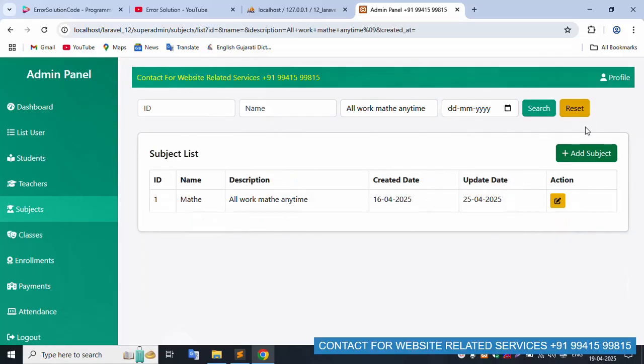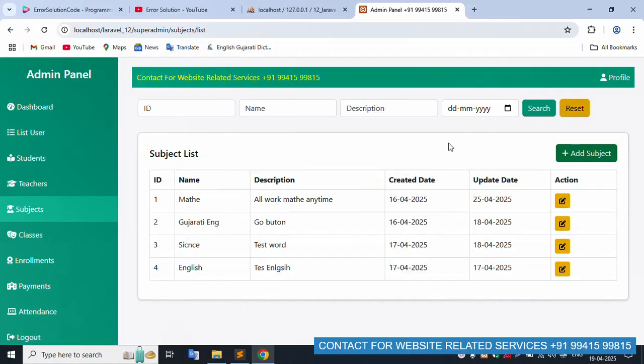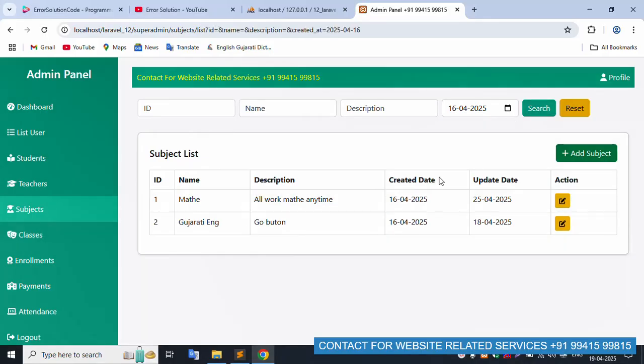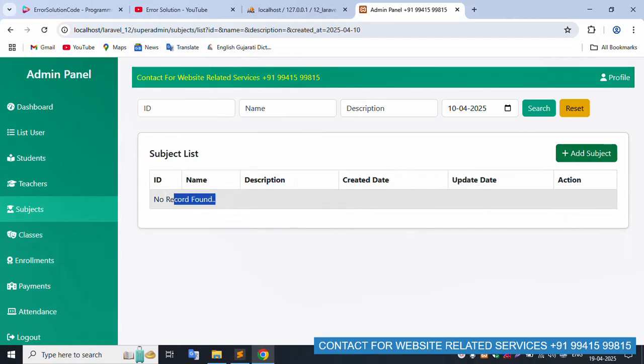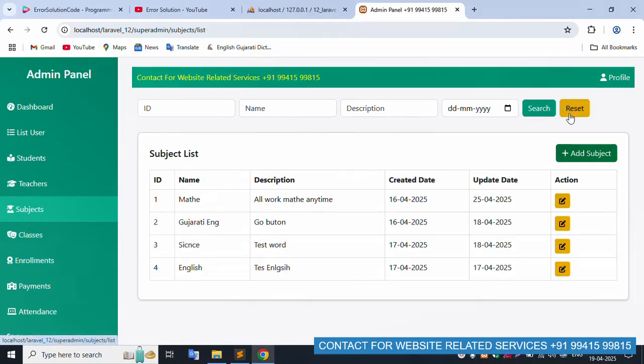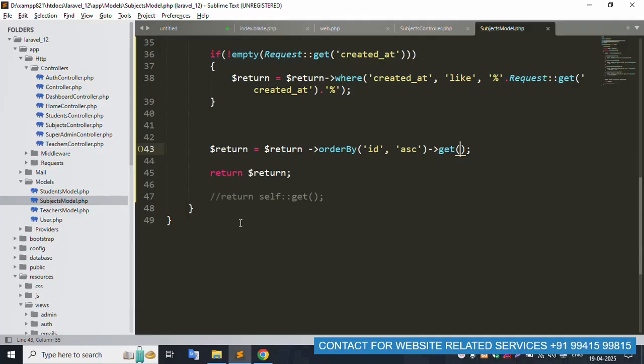The last is the date select, this is the 1/6 date. The implementation for 1/6 with the same date is searched and is shown 100%, good, working. Let's try a different date, 10, and search. This is not available, no record found. The search bar field is successfully implemented.